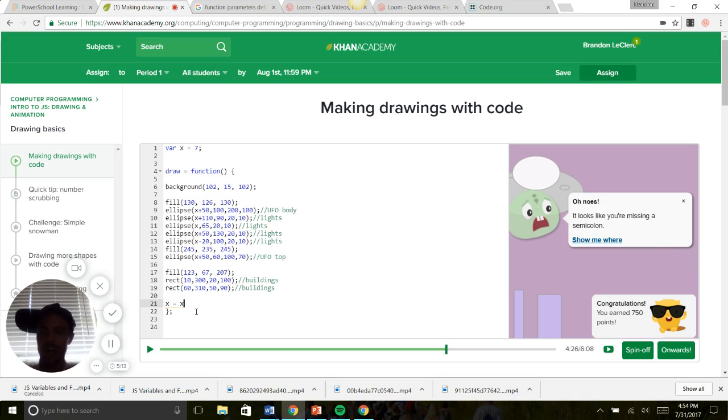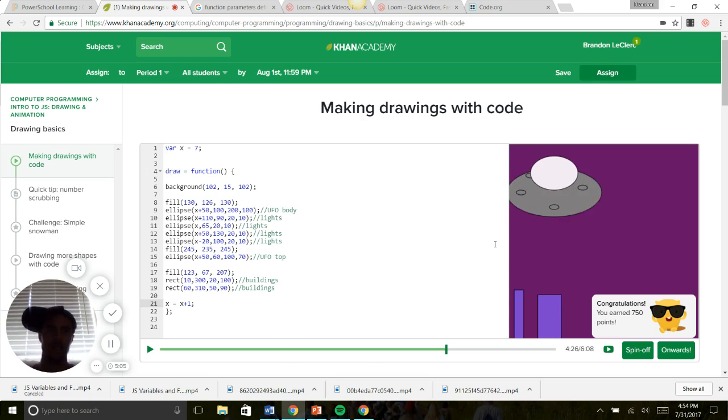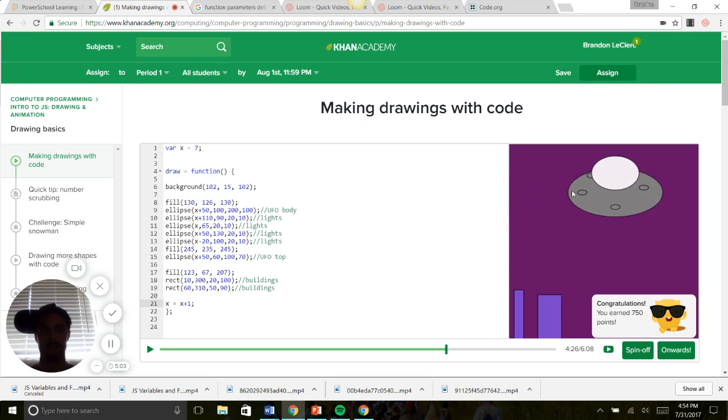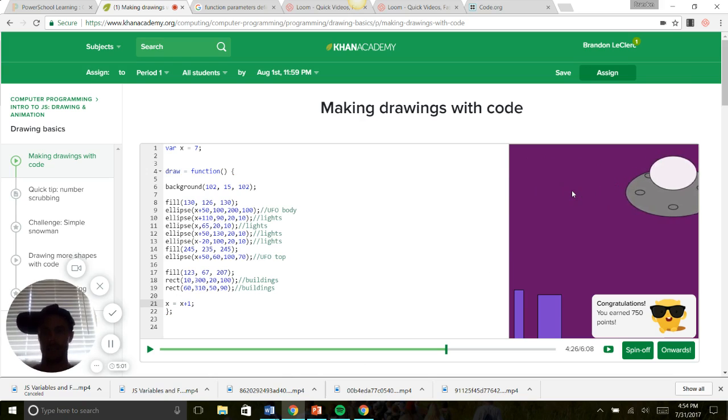But remember, I want it to be a little bit bigger. So I'm going to say that X equals itself plus 1. And now, as you can see, the UFO moves across the screen. So what it's doing is it draws this entire thing, gets to the bottom, says, hey, x, you want that to be x plus 1? So now instead of 7, it's 8.